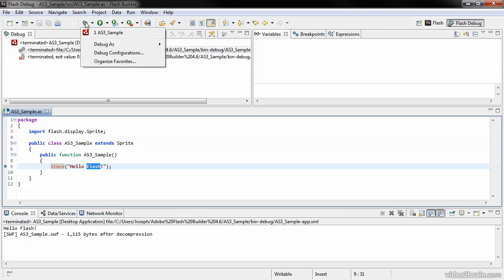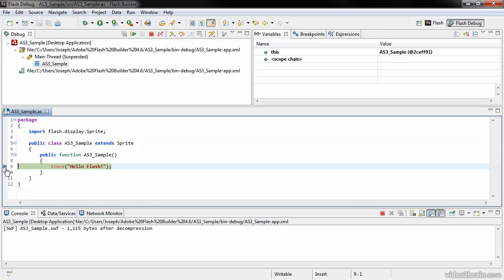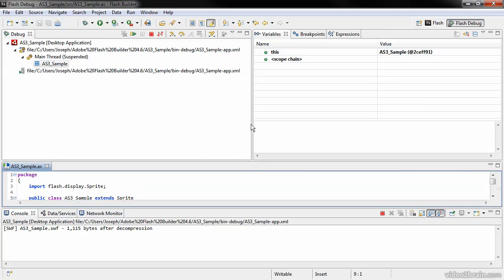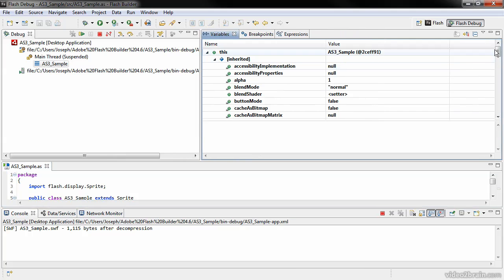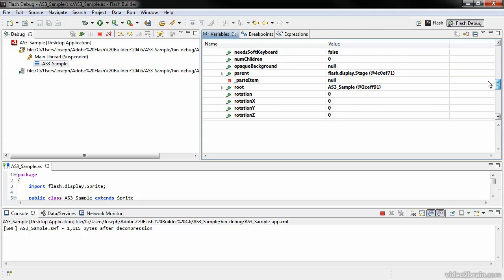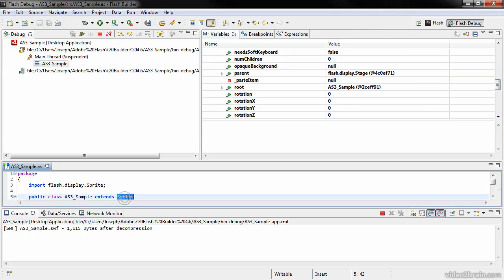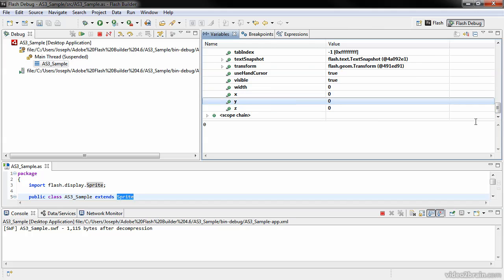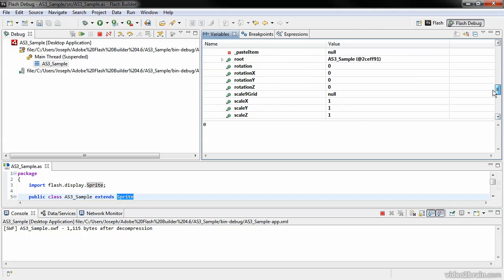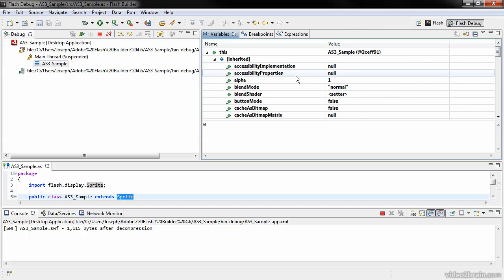So let's debug once again. And you can see from this little arrow that we've actually paused on that breakpoint. Here we can expand this variables window and look down into our project. As you can see here, our class file is actually extending Sprite. So we're getting all the different properties that are inherited from Sprite here. X and Y position, width, visible, height, these sorts of things. If we were to declare our own specific variables, we would actually see these here as well.